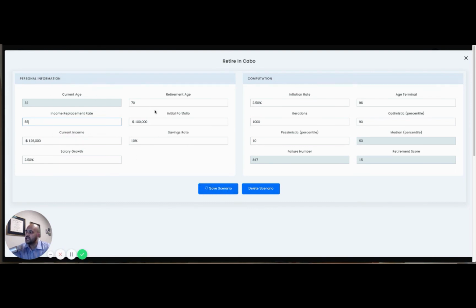So you can change anything over here. I mean, you can change anything except for these areas that are shaded. I would advise you to start on this side with just changing your retirement age or how much money you want in retirement before you start tinkering with these. But I just lowered my income replacement rate, the amount of money that I want in retirement, from 85% of my current income down to 55% of my current income.